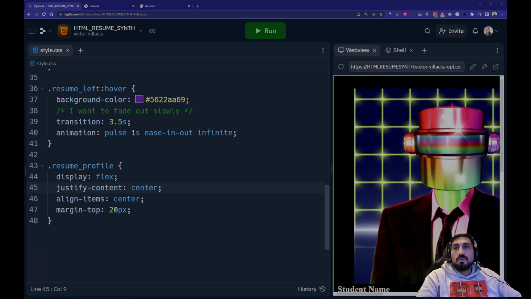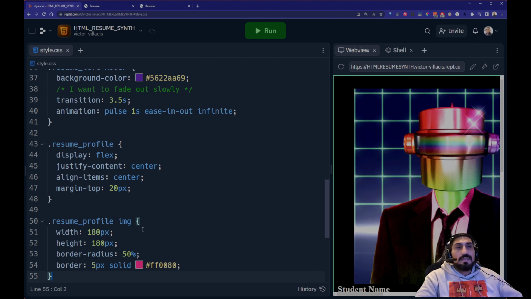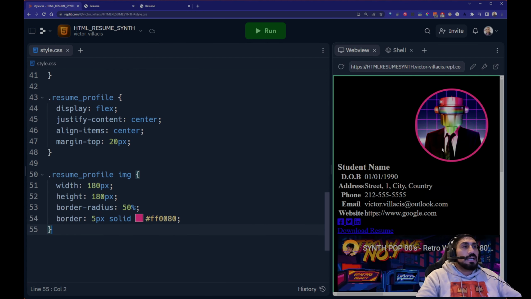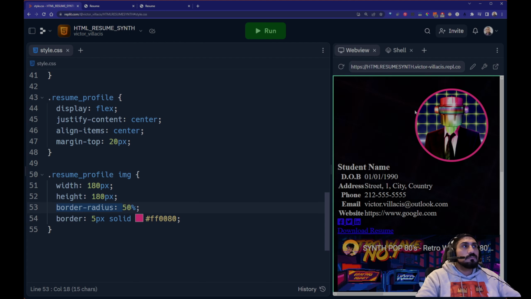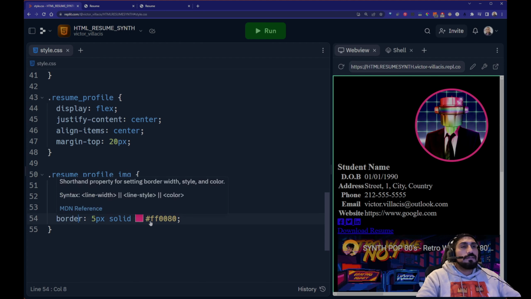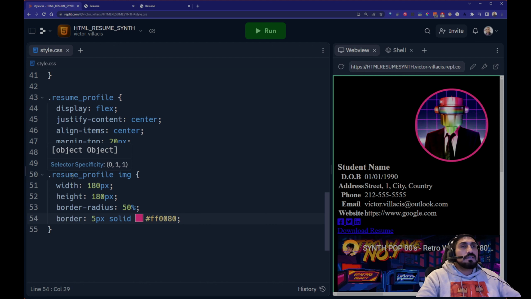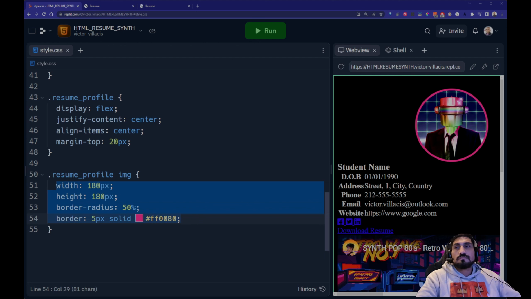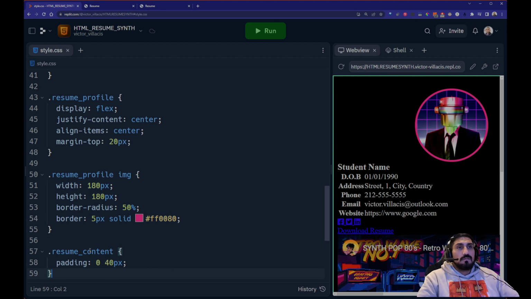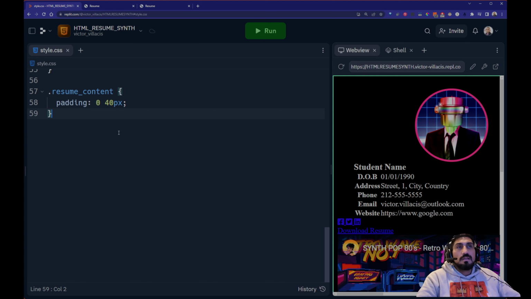And then let's do our resume profile image. So we have our resume profile image, and now you notice it became smaller because I said I want the width of my image to be 180 pixels, the height to be 180. I want the border radius to be 50 pixels, and the border 5 pixels to be solid. What this is doing is saying resume profile descendants. I want my descendant. So any image that's a descendant of resume profile is going to be applied these styles. And resume content.